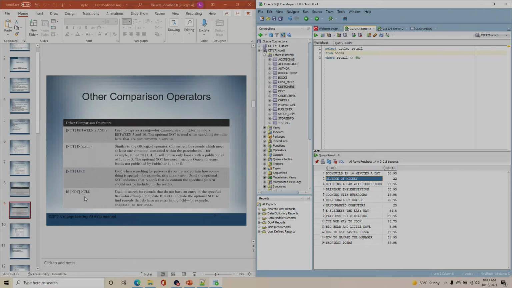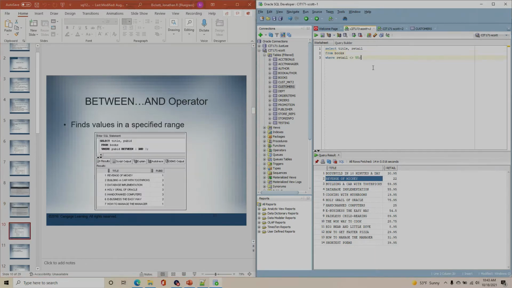Lastly, we have is null or is not null. If we want to quickly see which values in the table are null, meaning they have no value at all, now it's not 0, it's null, which means that it's blank. You can use is null or is not null to find those values. Okay, let's look at them really quickly.